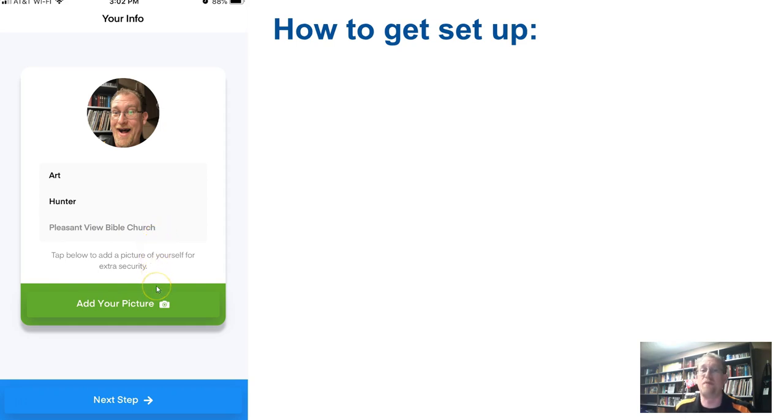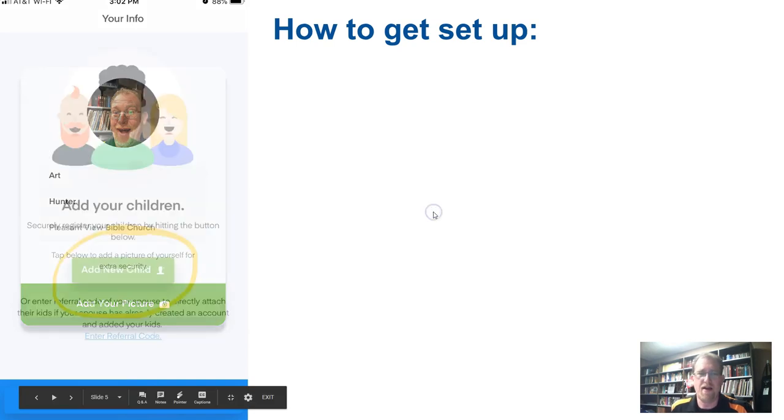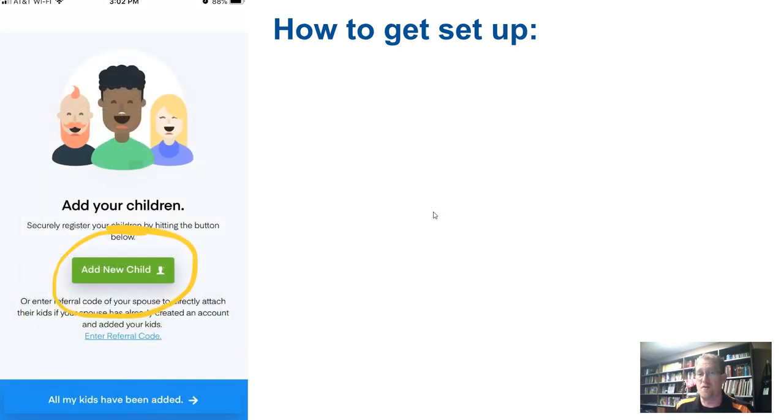Add a picture of yourself. Please, please, please add a picture of yourself. That will help us as well as workers know that when we're checking out a child, we're checking it out to the right person, because your picture will come up on our app, and then we'll be able to say, oh yeah, look, that's the right person. Okay, so don't skip that step. When you're all done, you hit next step there, and it'll say, I'm ready to receive your children.